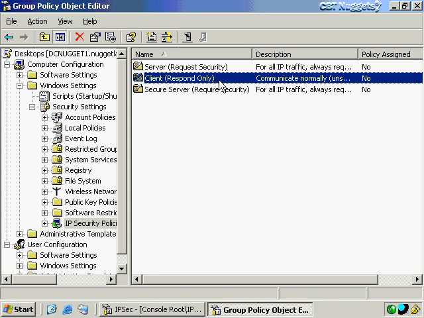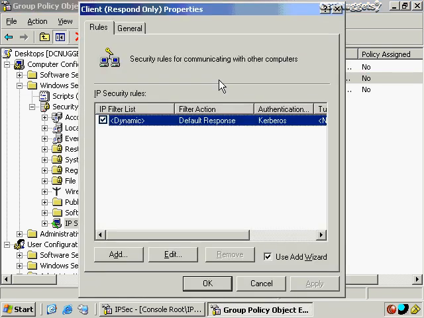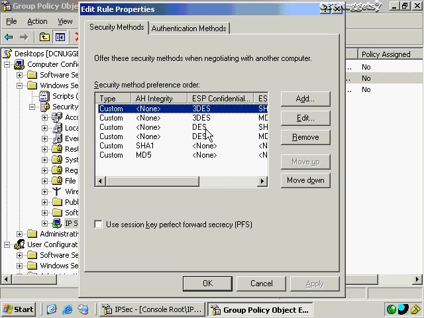Now, if I double-click on it, on most of these policies, we would see something here that would be a filter list and a filter action. We just see here dynamic. That's the only one that's assigned. That's the only security rule that is assigned to the client respond only policies. And if we double-click on that, we see what it can work with. It can encrypt using triple DES or digital encryption standard. It can do authentication header integrity as well. But by default, it won't actually use any of those unless requested by the other party.